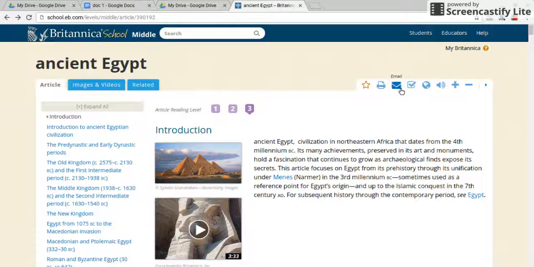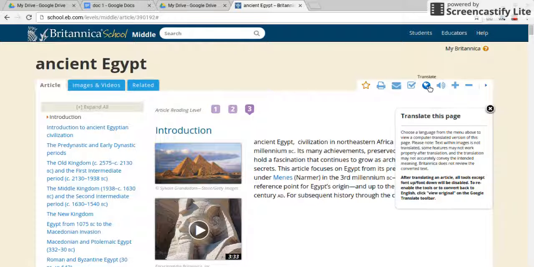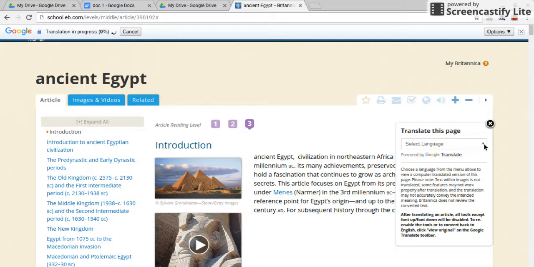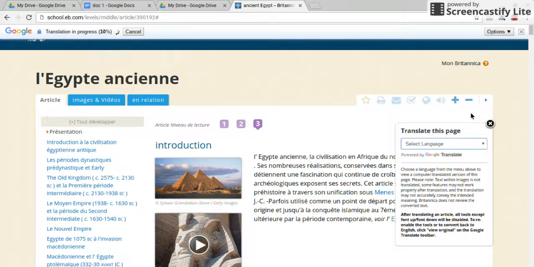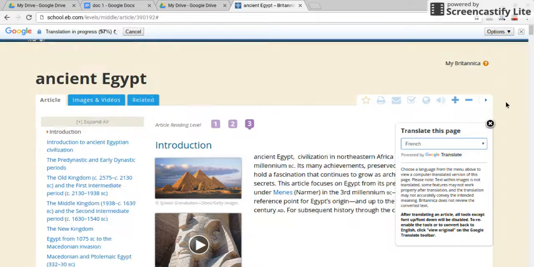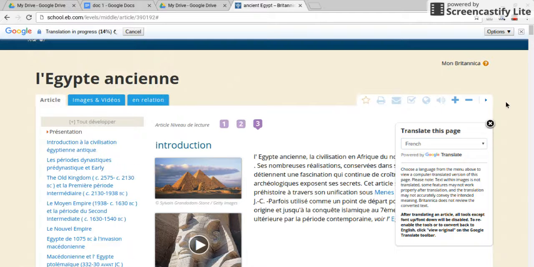And let's take a look right over here where it says translate. So we can go over under these icons here where it says translate, and if I click it, I can translate the page to any language that I choose to translate it in. So by clicking on it, I can go to French, and that will translate the information into French itself.